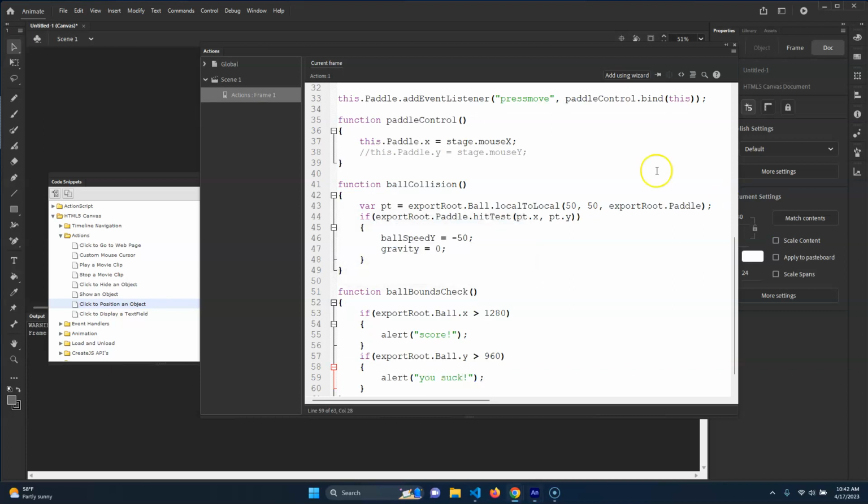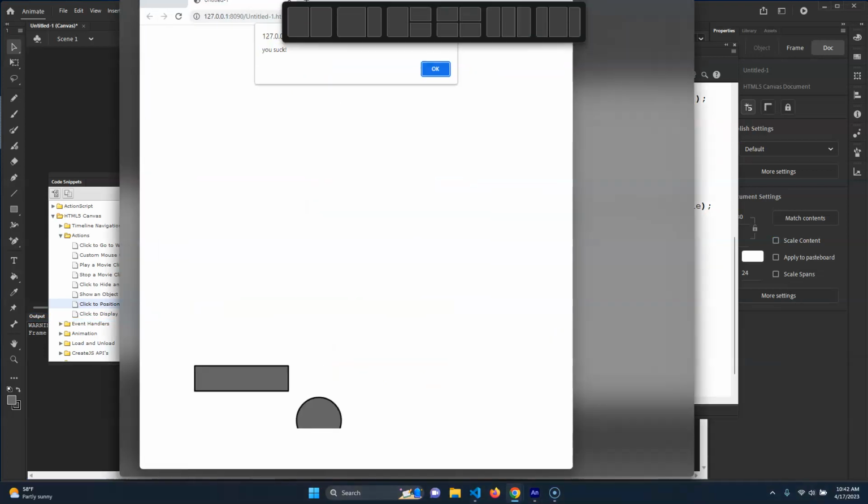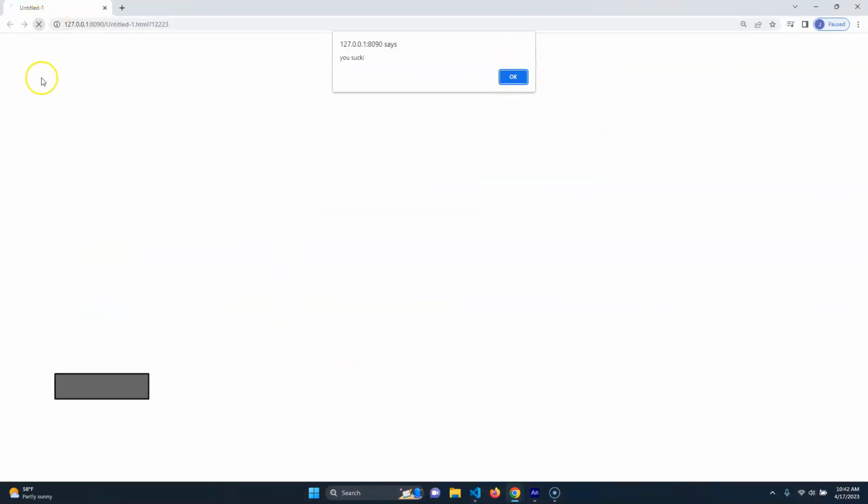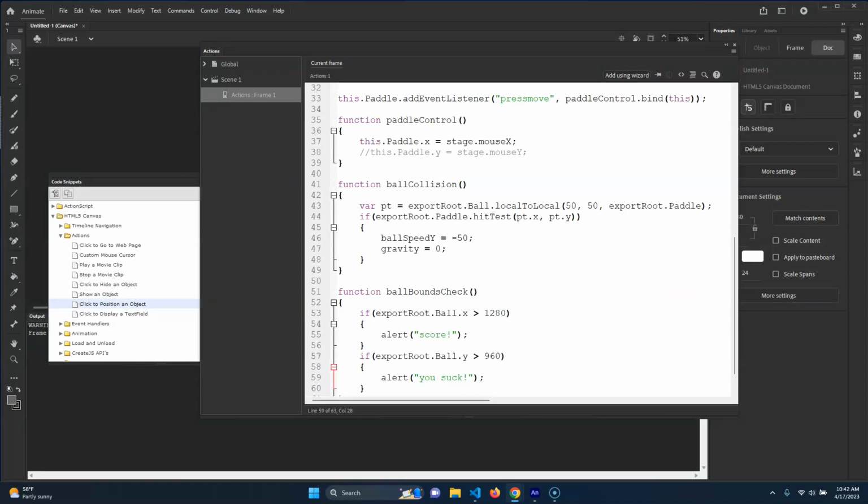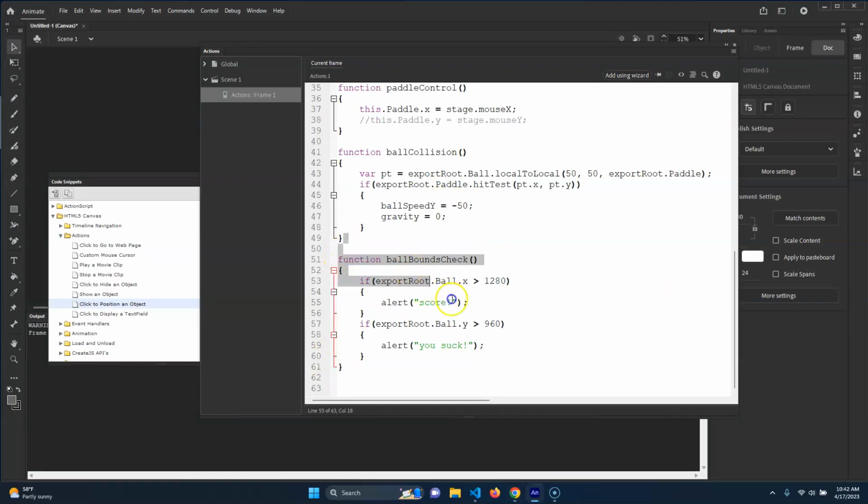Okay, so let's see if this indeed works. You can see it already works, but close it out. Okay, and you can see, voila, as soon as it hits that ground, boom, it says you suck, which is great. Something we all know and can cherish. All right, so now we have it testing those two things. Now we need to tell it what to do on those two things.